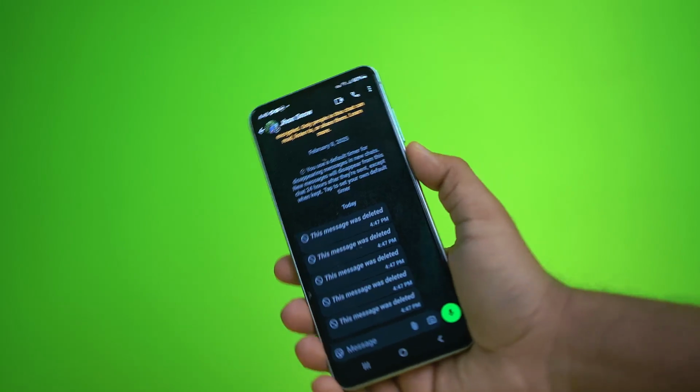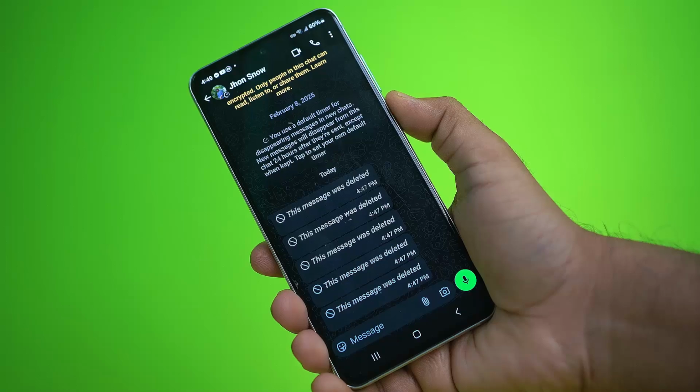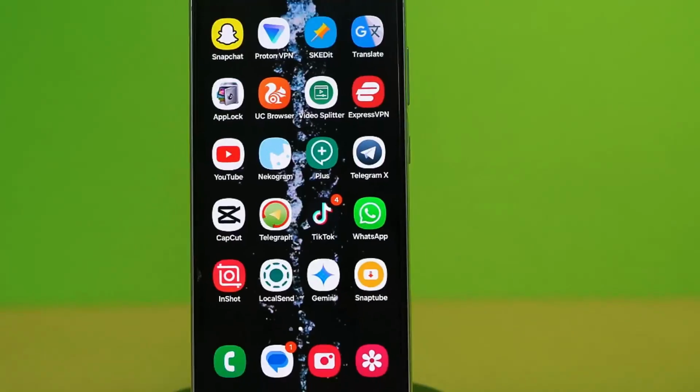Can't see your deleted WhatsApp messages on your Android phone? Don't worry, there's a simple way to check them. In this video, I'll show you exactly how to do it step by step. So let's get started.